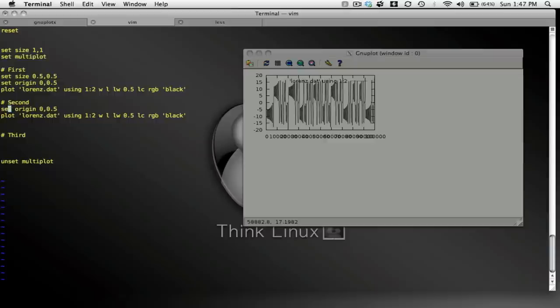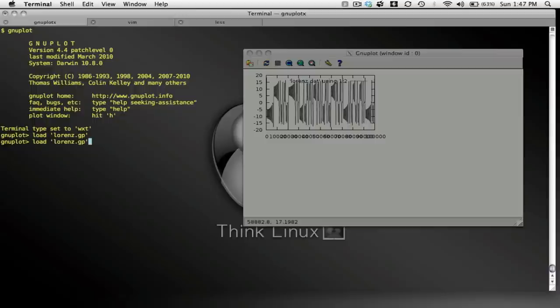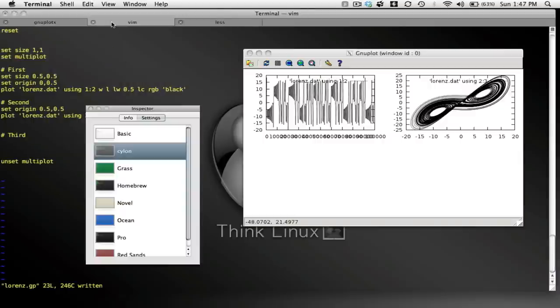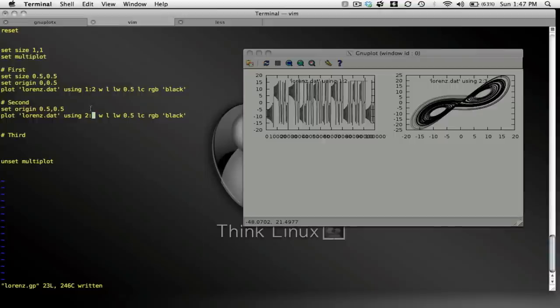I need to set the origin now to be somewhere in the middle, so 0.5 for my x position and 0.5 for my y position. And I can leave the size as it is. And I'm going to be plotting x versus y now, so that's going to be 2:3. Let's plot this again and see how it looks. Okay, so far so good.